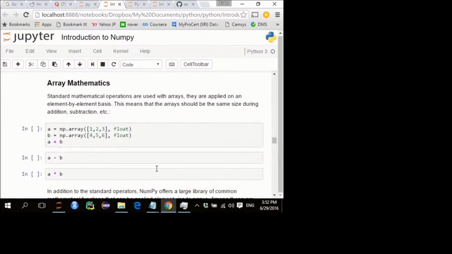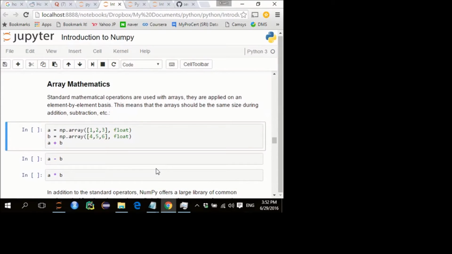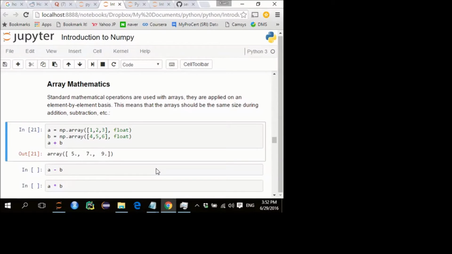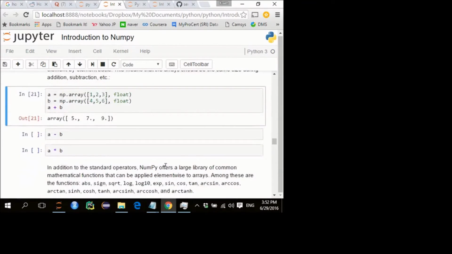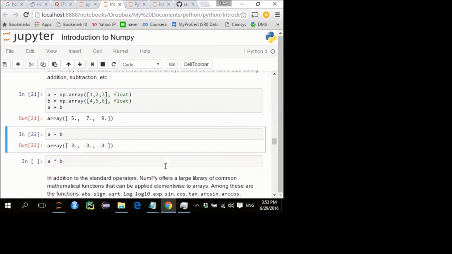Then we can do array mathematics. We can add two arrays together. So let's say we have array A, 1 2 3, and array B, 4 5 6. If you add them together, it means 1 plus 4, 2 plus 5, 3 plus 6. Then you get 5 7 9. You also can minus. You also can plus.